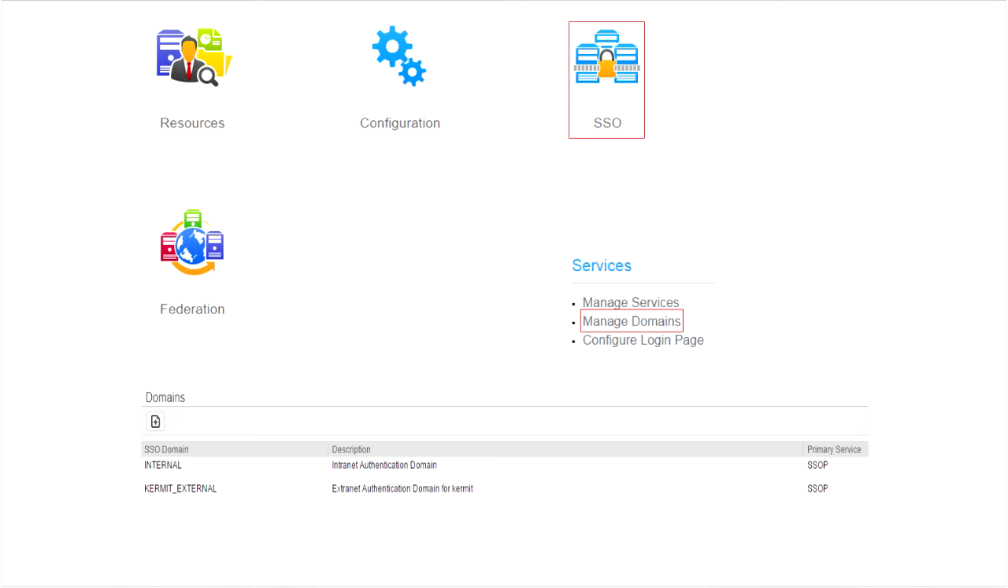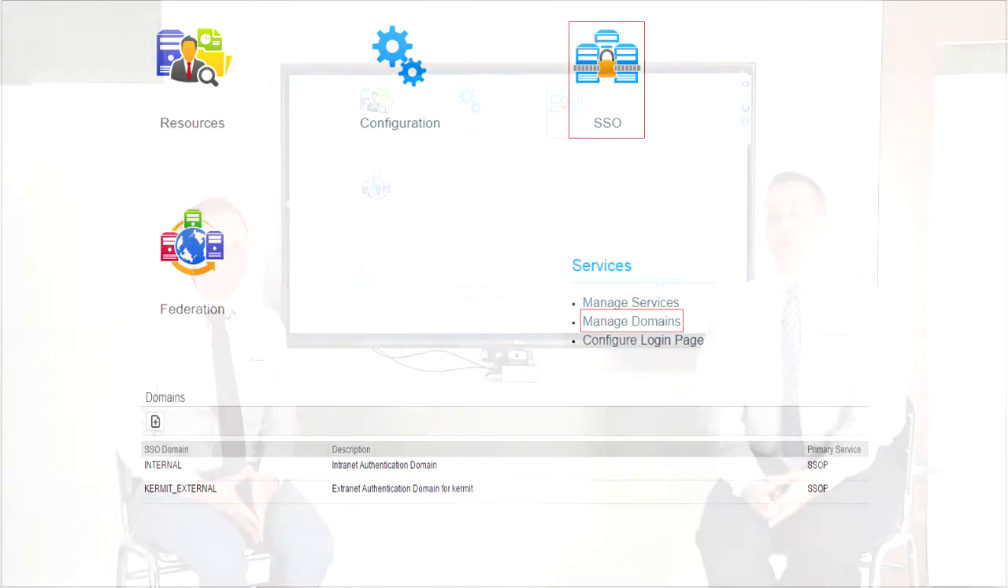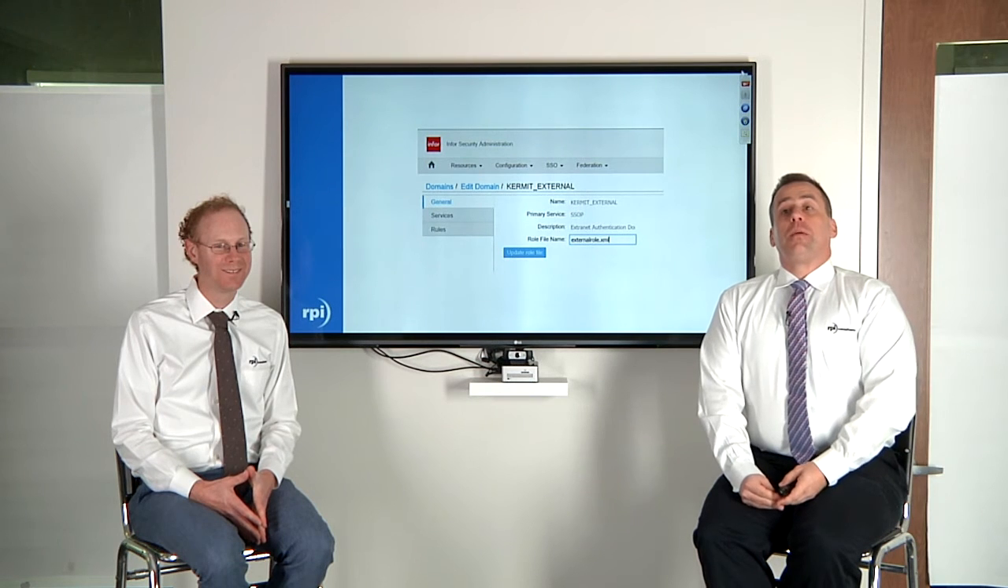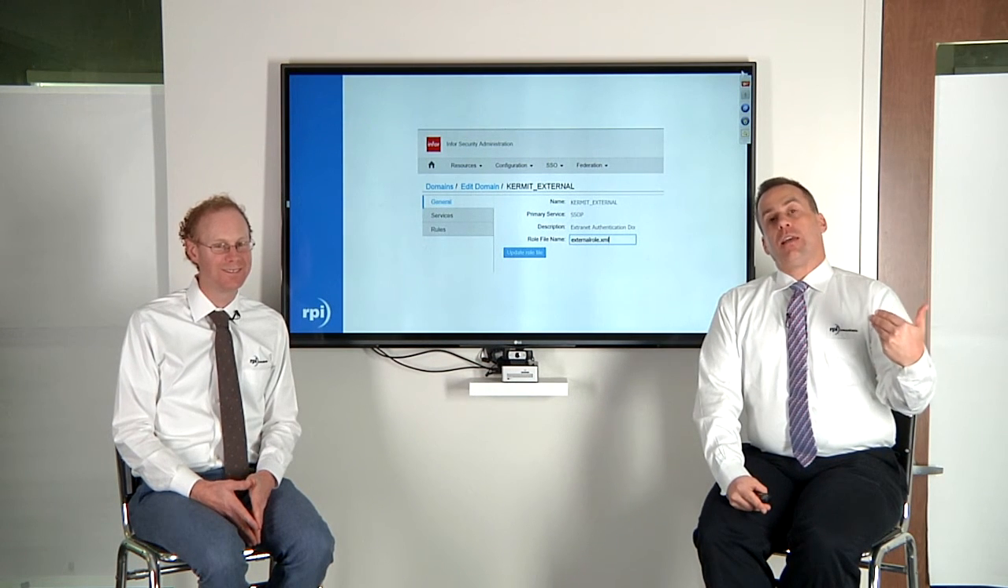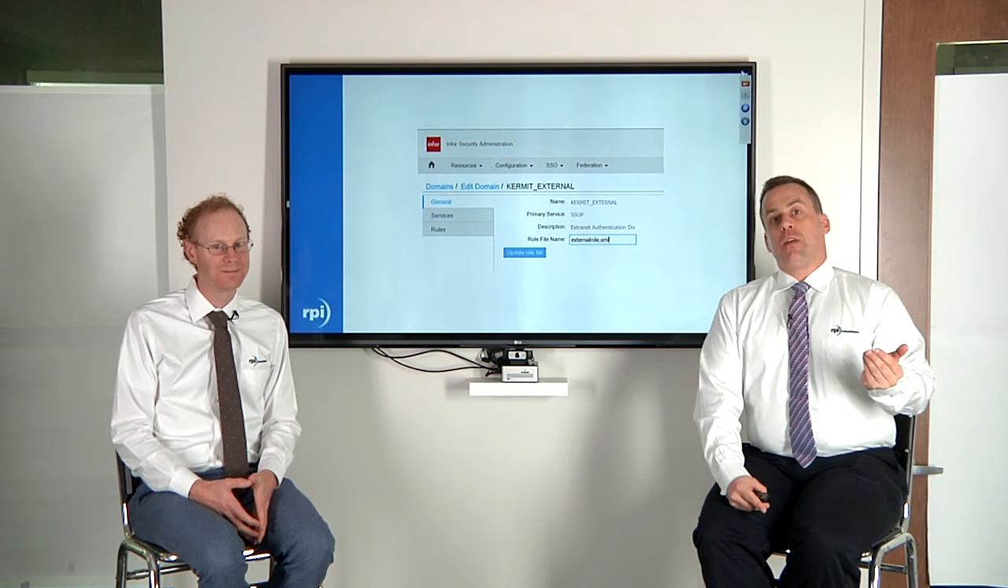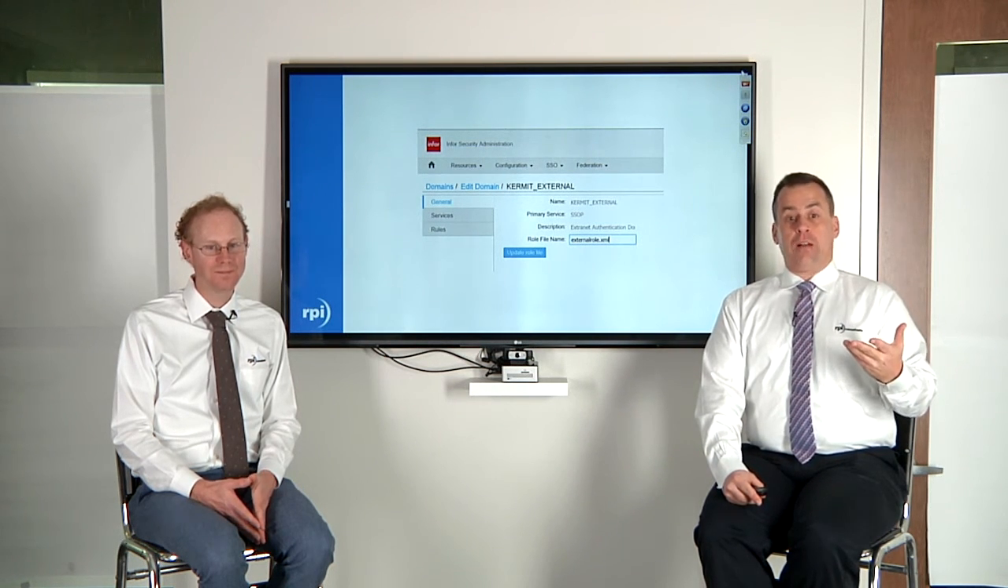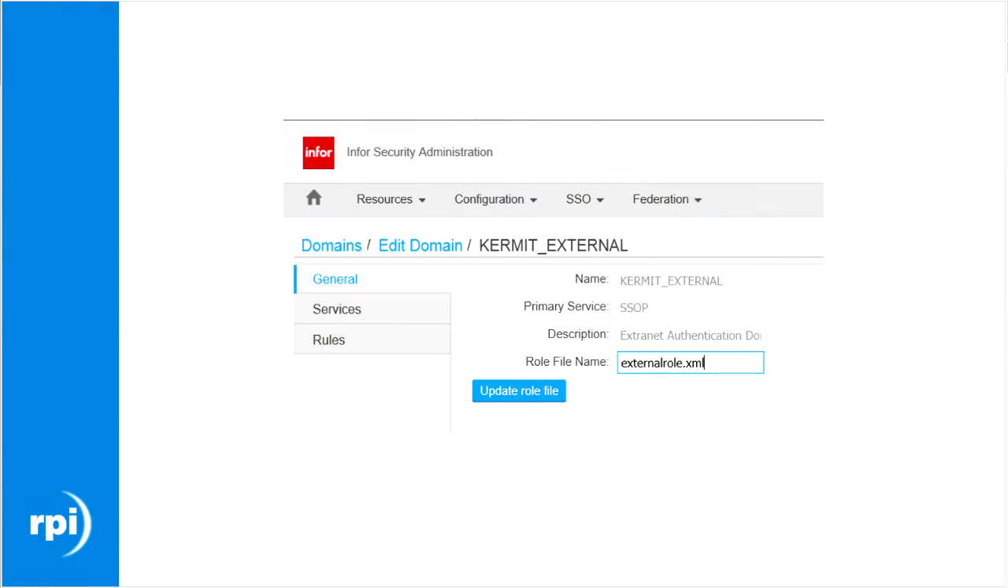If you go into the SSO section of ISS and manage domains, you're going to see that you may have one or more in there. In this case, we have two. We have one for internal, and in this case, we had to be froggy and called it Kermit external. Once you're into the domain, you have three different things that you can edit. Under the general tab, notice here that we have a role file name. So we're saying that our role file name is external role.xml.